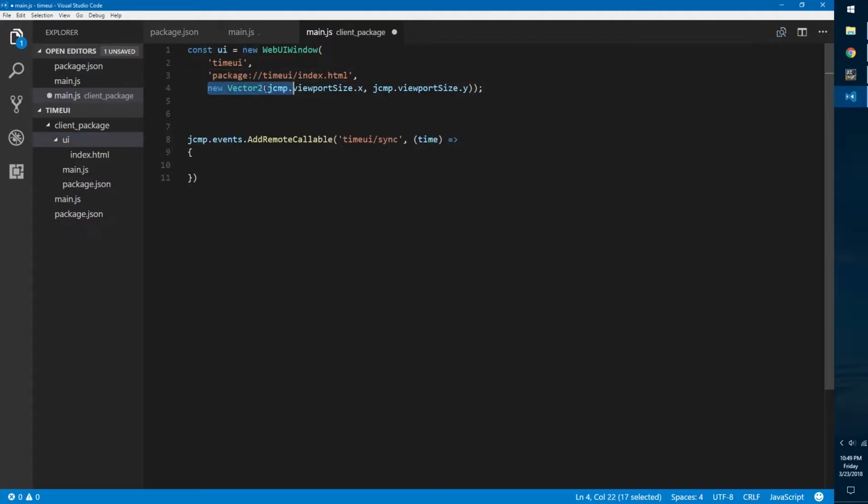New Vector2, jcmp.viewportSize.x, y. So that'll just make it as big as the screen, which is fine. We don't need to adjust that. So now that we have our UI, we can call an event to our UI.